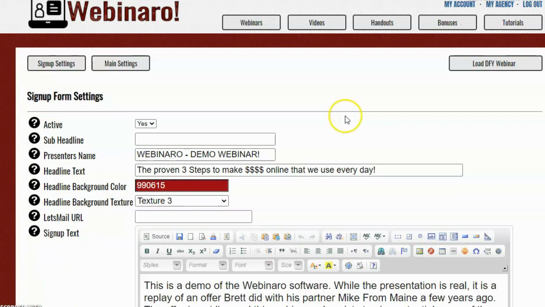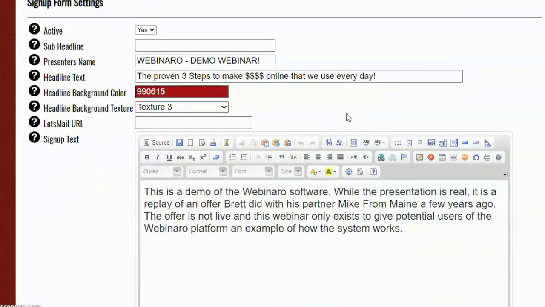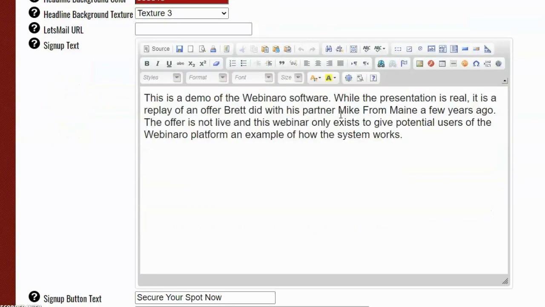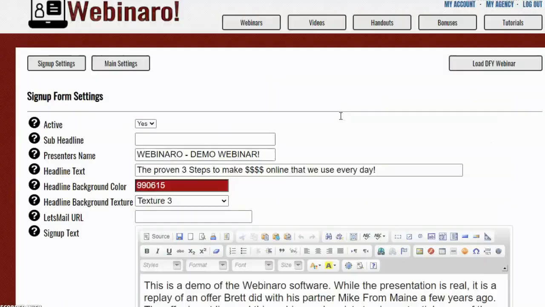Now, I'm not going to go through all the settings here because this is not a tutorial video. This is just a quick overview of the system. But the settings allow you to fully customize the webinar. You can put in your headline text. You can put in your sign-up text. You can put in your video, if you want to have a video on the sign-up form. You can have retargeting code. You can have Facebook share images. Everything you need is inside of here.